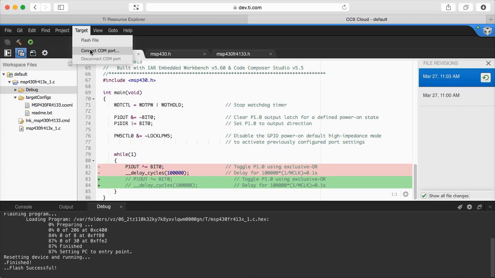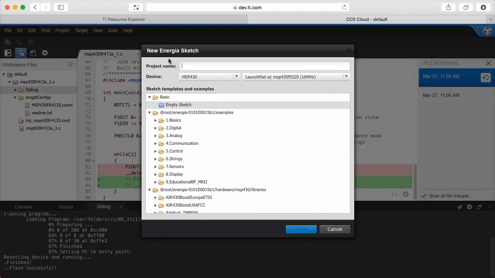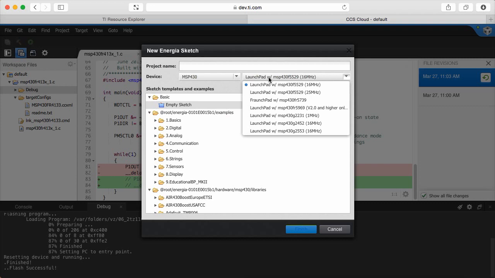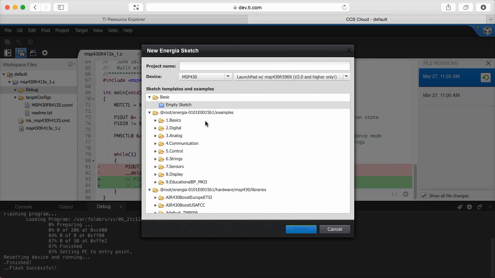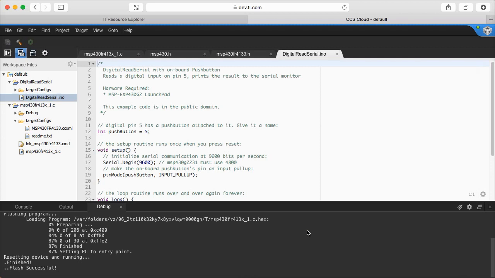Also, it is possible to connect to and communicate with the Launchpads via COM port, as well as the ability to import existing projects and Energia projects as well. With Energia installed, you can also browse its examples to create a new project in CCS Cloud. Let me select my other Launchpad here, and I'm going to select the digital read serial example.